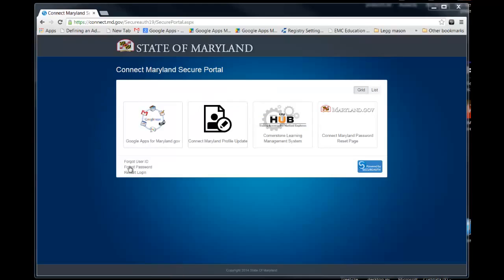And we can see here the applications that we have access to. I can see there's Google Apps for Maryland.gov, the ability to update my profile, the Hub, Cornerstone Learning Management System, and a password reset page. If you want to log out, go ahead and click on the Restart Login button down at the bottom and it will log you out of this site.